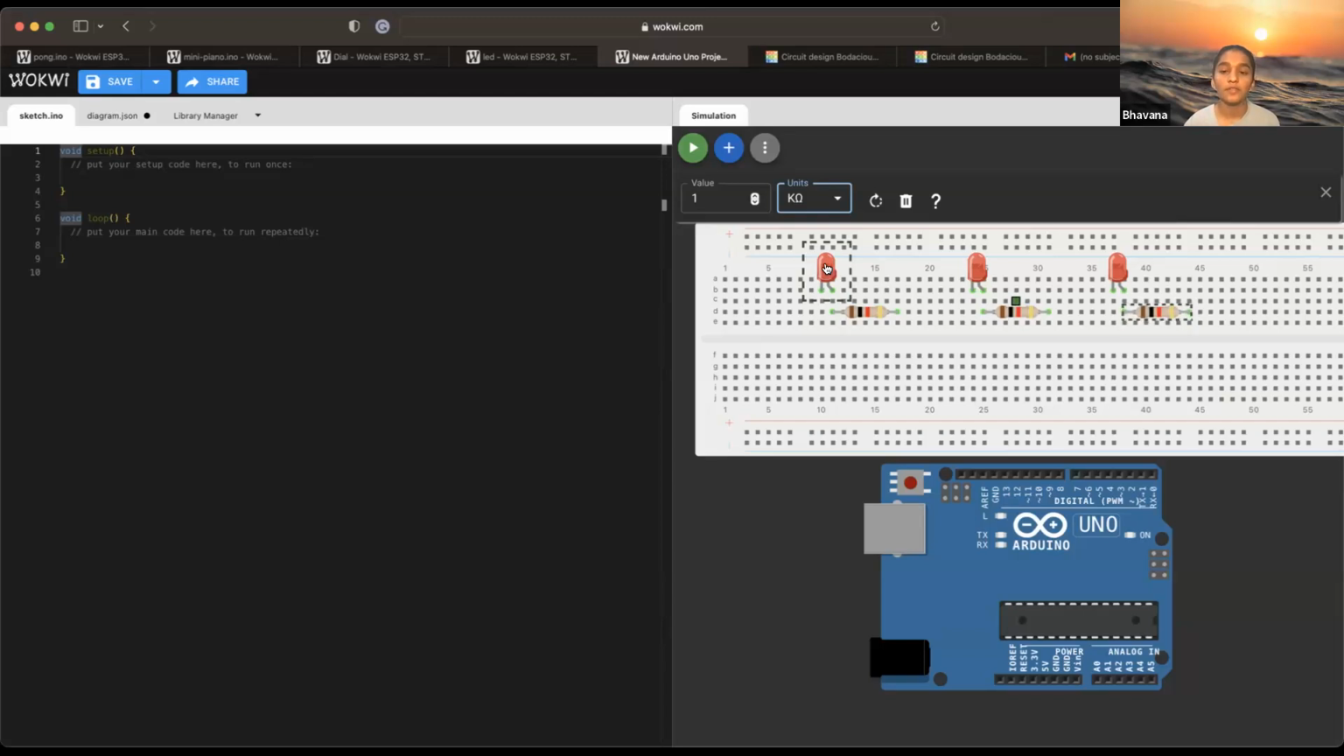But if you have zero resistance, the LED is going to burn out because it's too much current for the LED. For this resistor, we have 1 kilo ohms. That's the default.